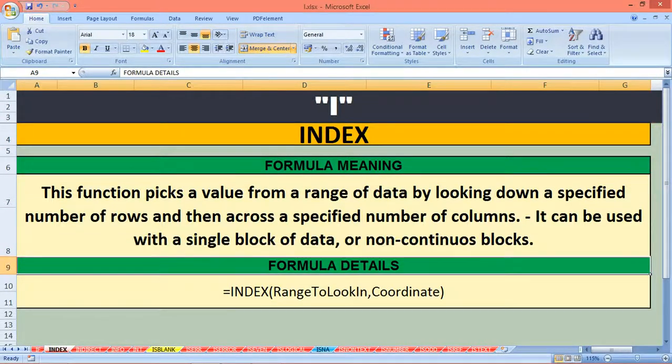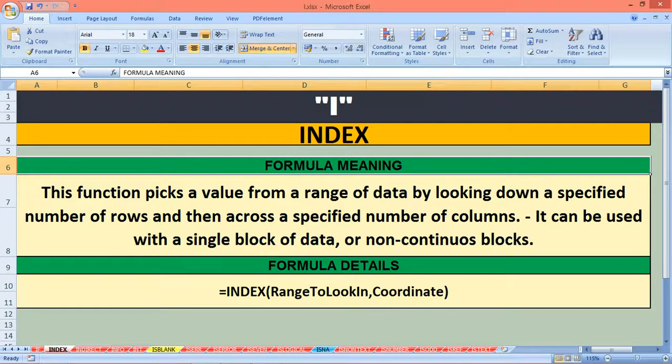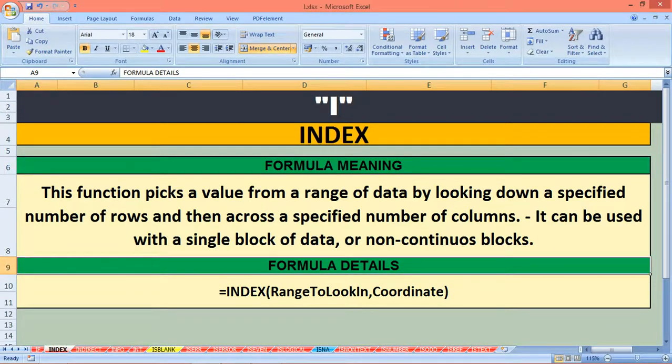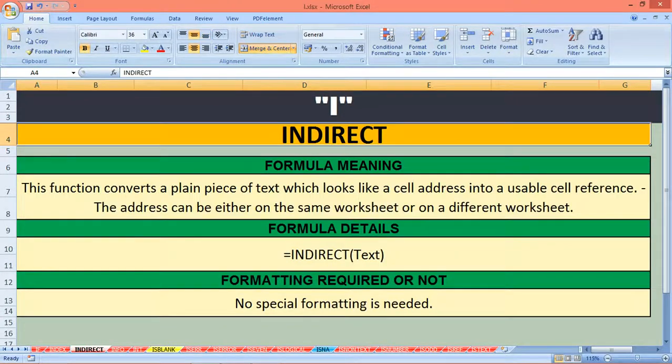looking down a specified number of rows and then across a specified number of columns. It can be used with a single block of data or a non-continuous block. Formula details: you just need to mention INDEX, then the range to look in, and then the coordinates. Basically we are using INDEX with MATCH, and this is a very important formula. If you're looking for a job, please check this formula before going for your Excel test. We have a separate video in which we already explain INDEX MATCH with near about 20 or 25 examples, and that's a really good video.